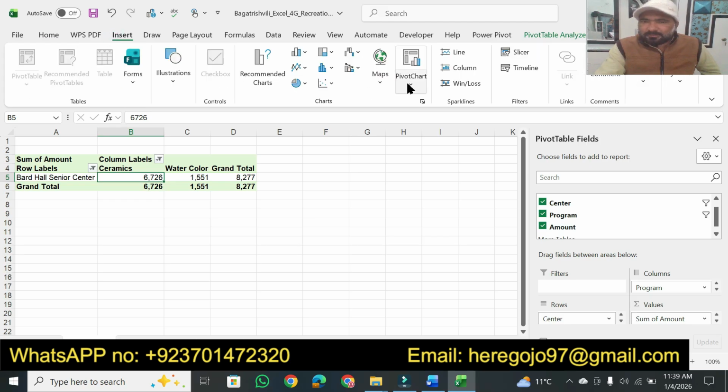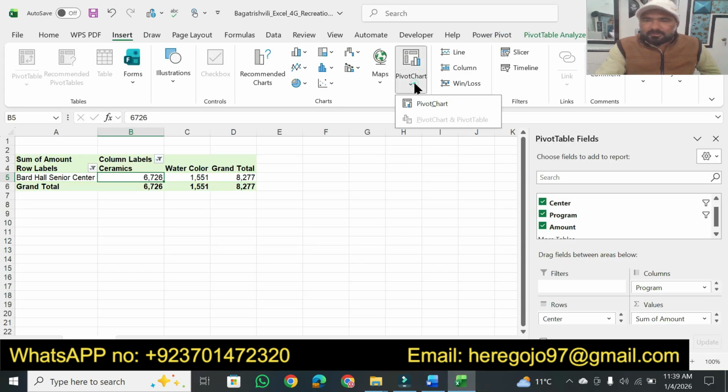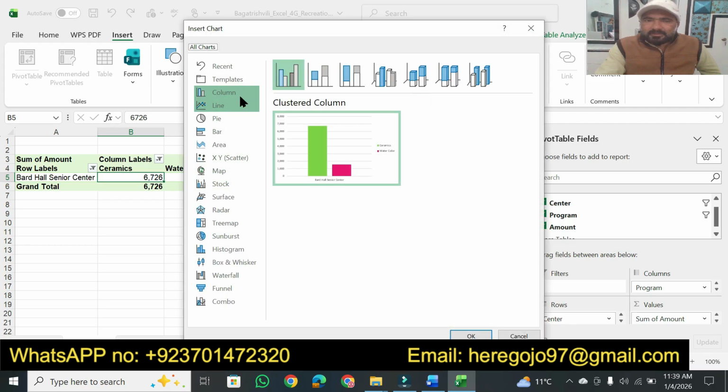So click on insert pivot chart. And what type of pivot chart? Stack column pivot chart. Okay. So pivot chart, then stack. Where is the stack column pivot chart? Yeah, this one.